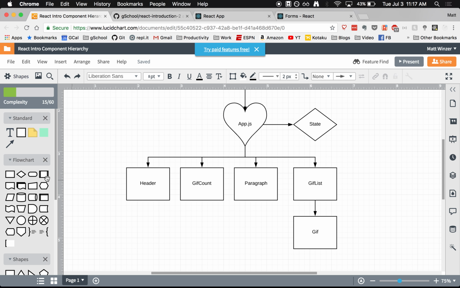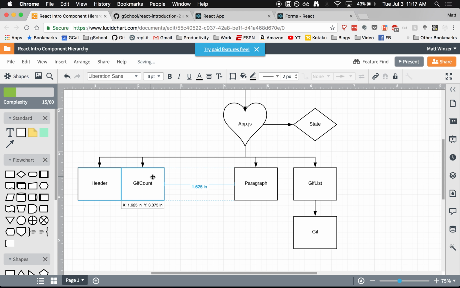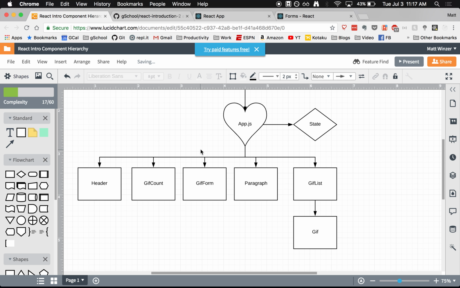We're going to add another component in here. I'll just copy one of these. And we'll move the header over. We'll move the GIF count over because I want to put it right in between them. And we'll paste this in. And this is GIF form. And let's see if I can properly tie it because I've failed at that many times. All right, sweet. There we go.